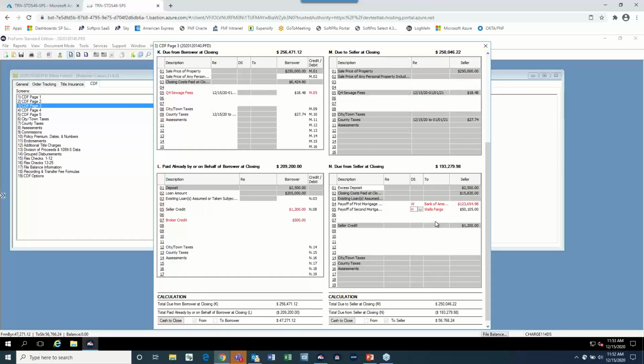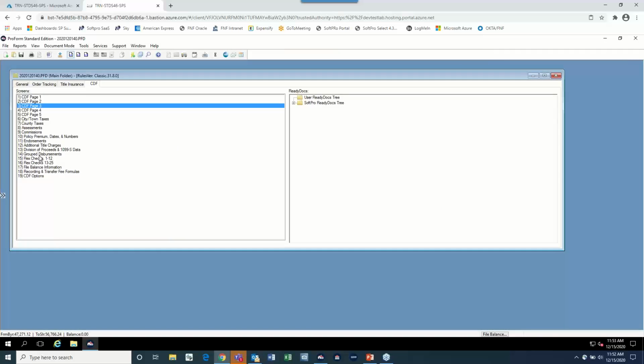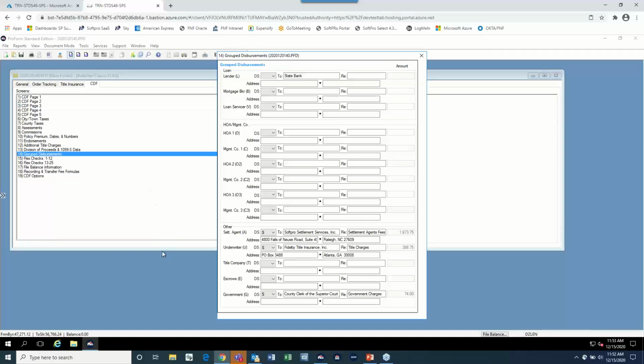Another thing that we can set up to automatically happen is the transfer of funds. So anytime you're going to be transferring funds from one ledger to another, you can have that set up here in Proform so that it automatically happens when you get to ProTrust. So let's go back down to that group disbursement screen and let's think about the remittance fees to our underwriter. One thing that we can do in ProTrust is we can create what's called a fee ledger for one particular vendor that you're going to be paying on a regular basis. So I'm going to use the underwriter as the example.